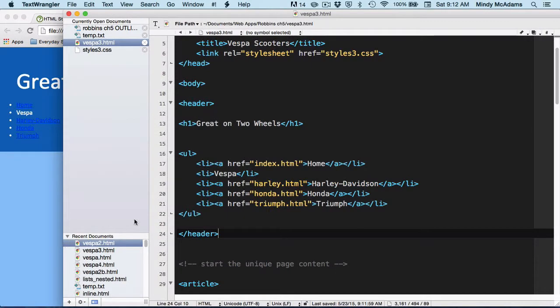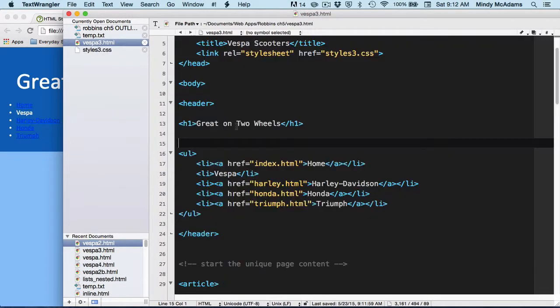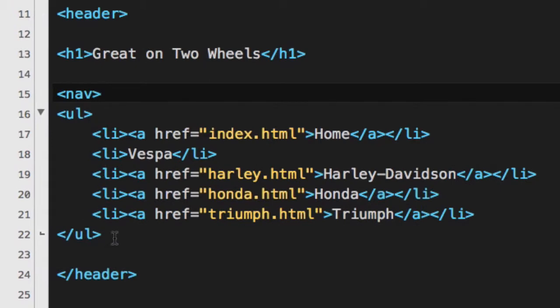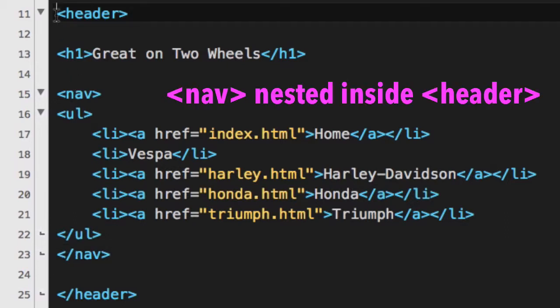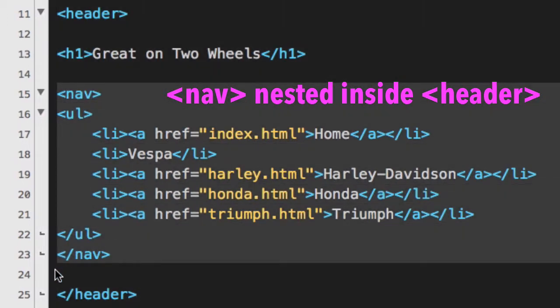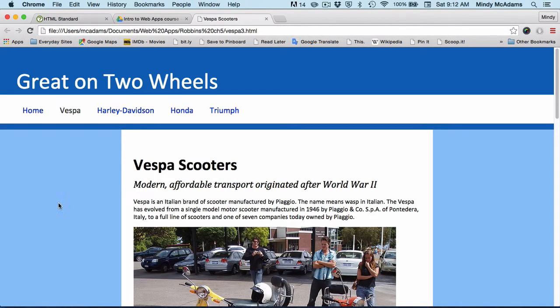Now, what about the nav? Because I've already styled the nav, right? Nav styles are already here. So I'm going to add the nav element, which wraps around the navigation links. Closing tag /nav, right? So my header encloses everything, but my nav encloses only my navigation links. And I will save, and I will reload, and a little CSS style makes that happen, right? So now these look like some kind of links.